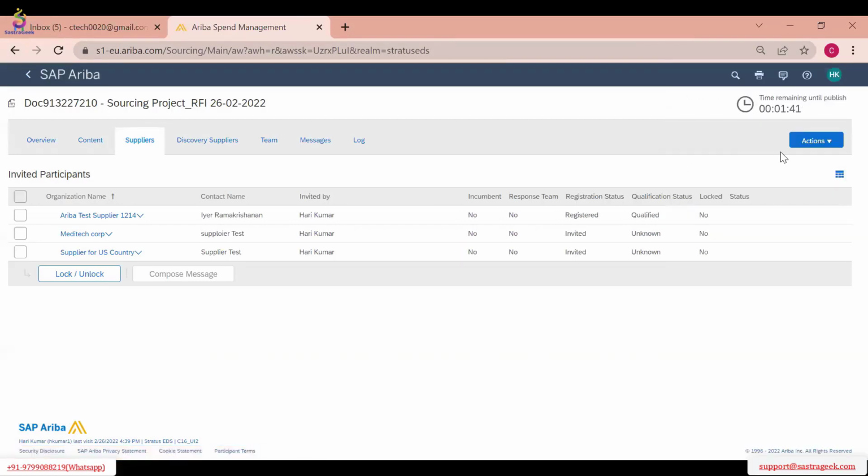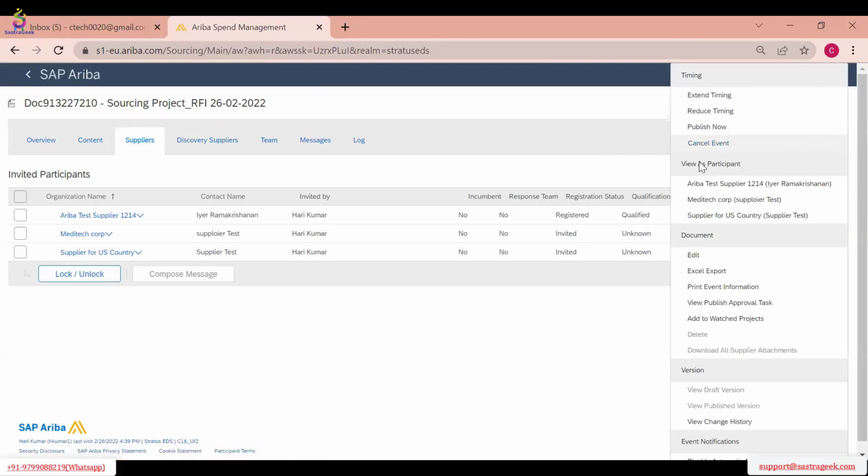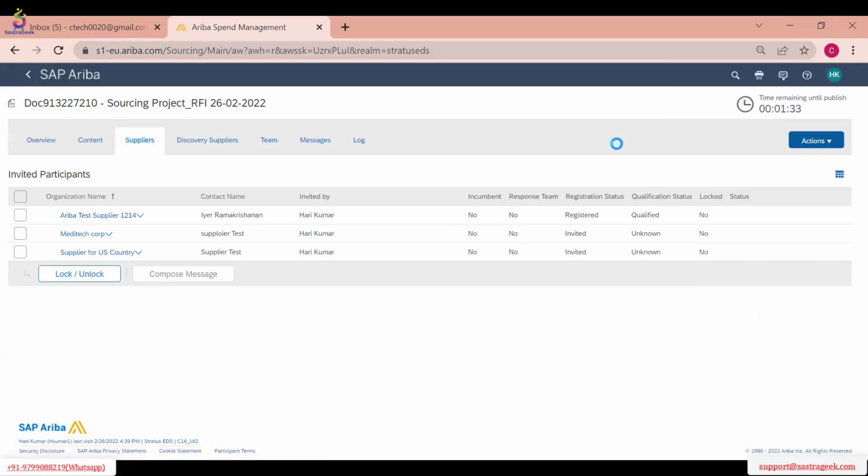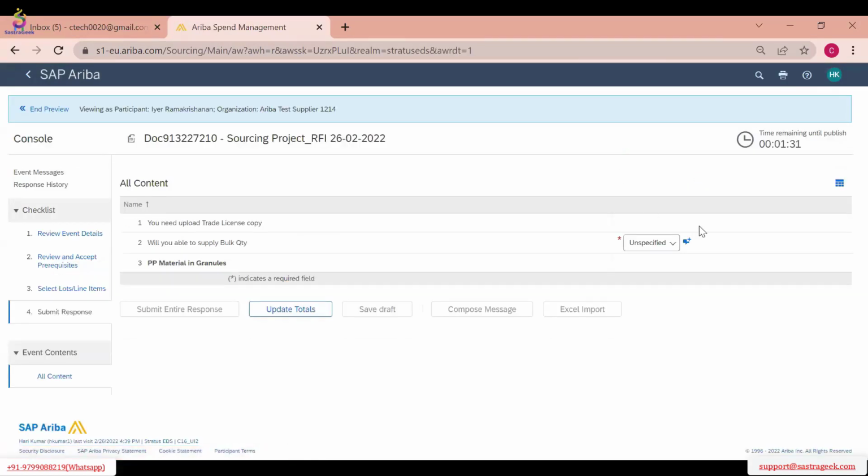Before that, I want to see one more thing: view as participant. Suppose some items are specific to one supplier, then when I click this, it will give you the supplier's view. When the supplier logs into his system, he will see it like this. You need to upload the trade license copy. So he is aware. Will you be able to supply bulk quantity? He needs to respond whether yes or no.